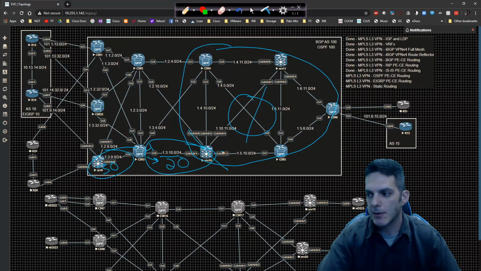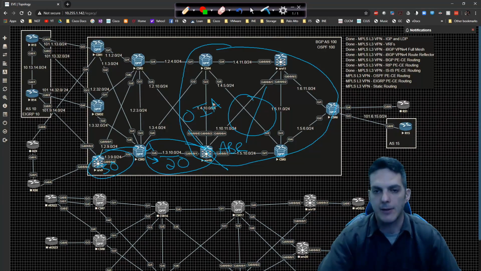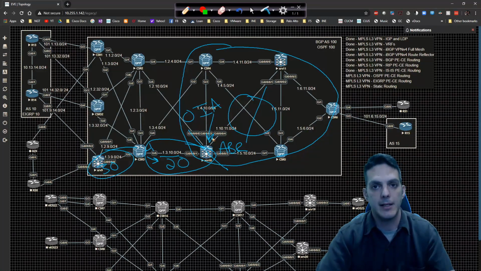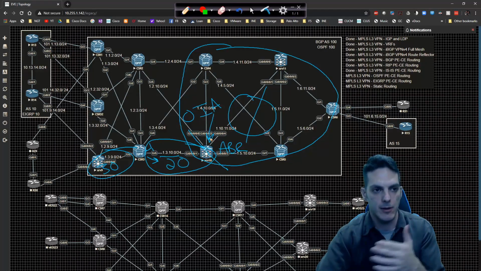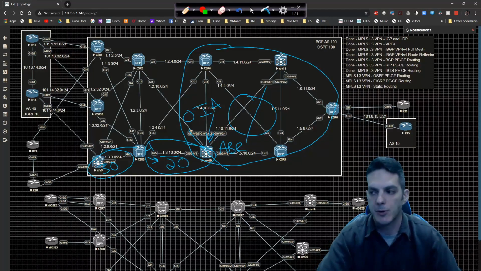Then XRV10 would act as an area border router, and XRV10 would advertise any routes from area 20 as OIA routes, OSPF inter-area routes, because they would just point the traffic towards XRV10 and everybody would be happy. That's just the normal progress, or the LSA recursion process, of OSPF.